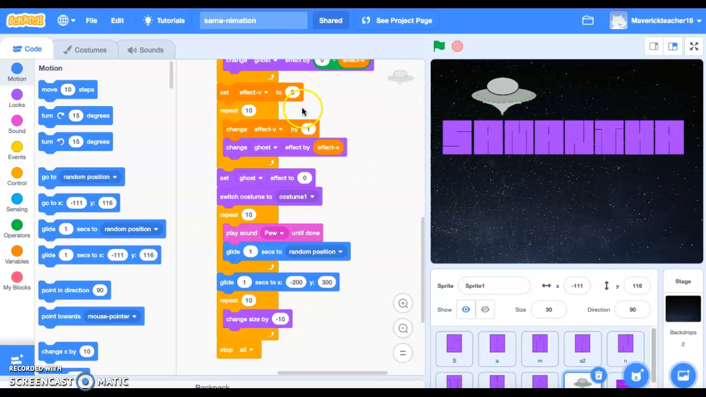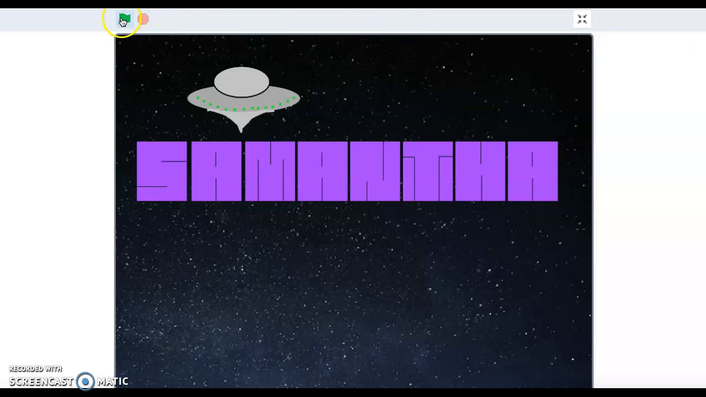This is just a simple project that I've been doing on Scratch. It's just a name animation, and it showcases some of the things that you can do on Scratch. Very simple, and once you learn and practice more, you can get a lot more in depth with these projects. So I am just going to play it through once to show you what it does.